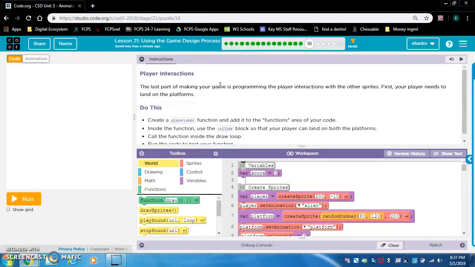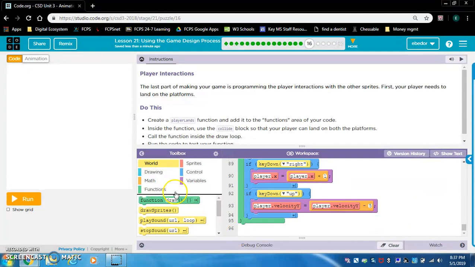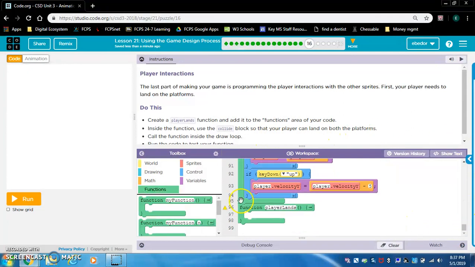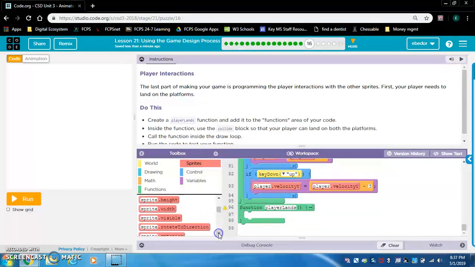Player interactions. The last part of making your game is programming the player interactions with the other sprites. First, your player needs to land on the platforms. Do this. Create a player lands function and add it to the functions area of your code. So again, we scroll to the bottom, create this function, we name it player lands. Inside the function, use the collide block so that your player can land on both the platforms. So that, I believe, is in the sprites drawer, the collide block.